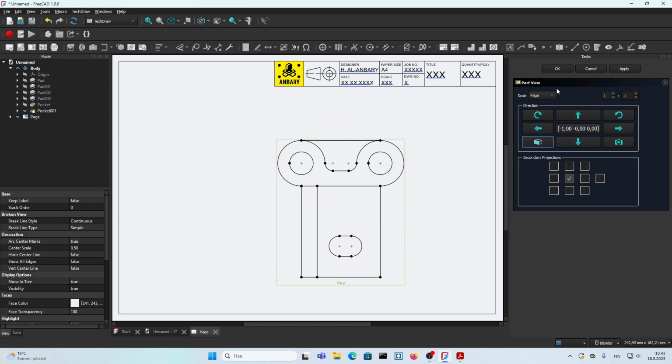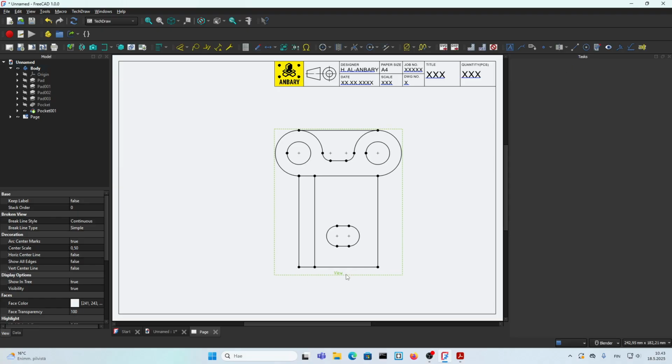Let's make the front view. And the scale seems to be okay. I'm going to leave it as it is. Press OK. This is here.